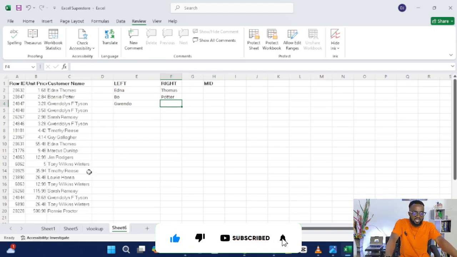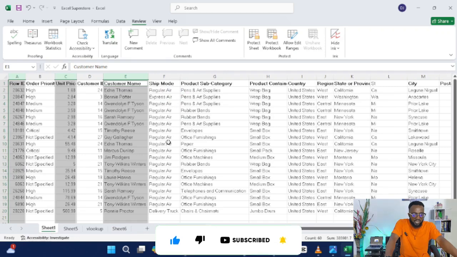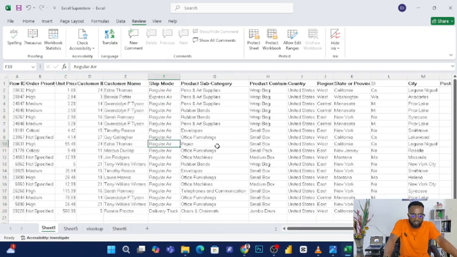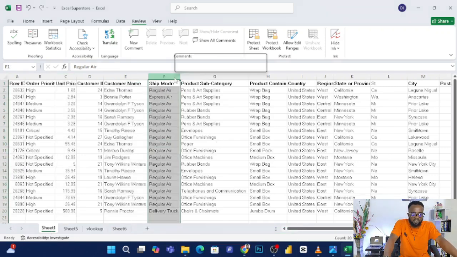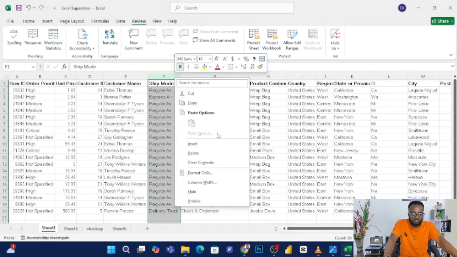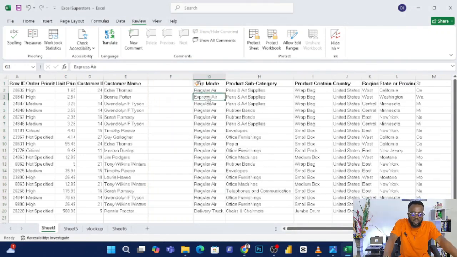Let's say I have, let me pick a new data set. Let's say I have this now. Okay, let's use this instead. Right click and insert a new column. So I want just reg. Instead of saying regular, I want just reg.